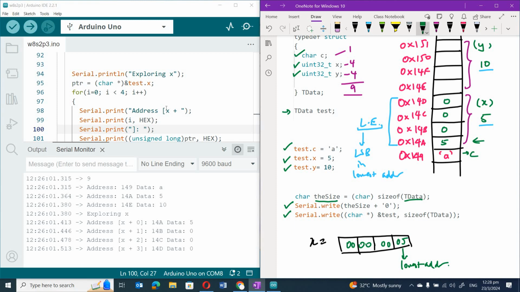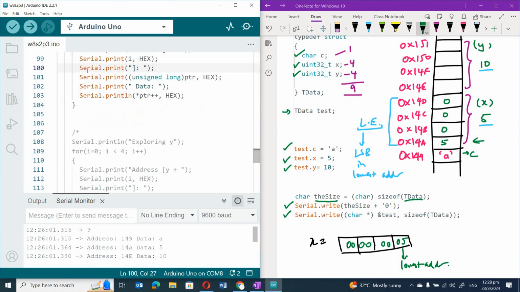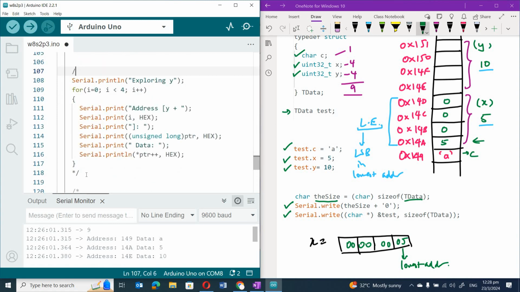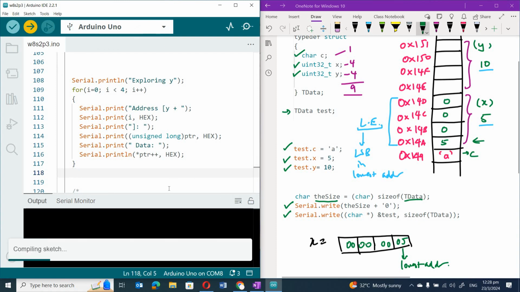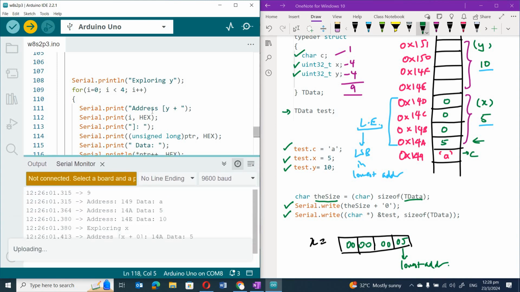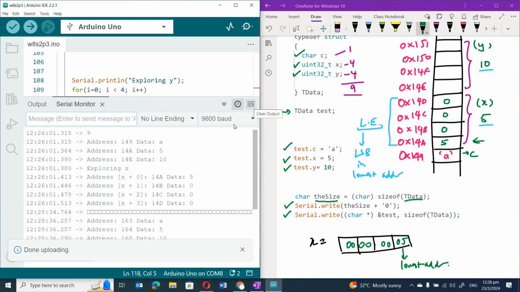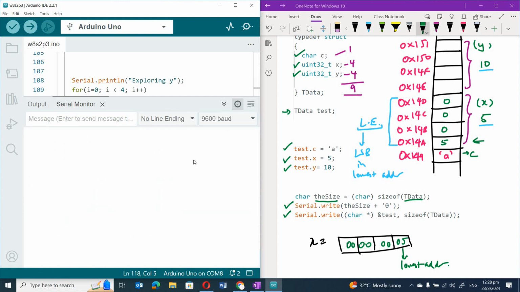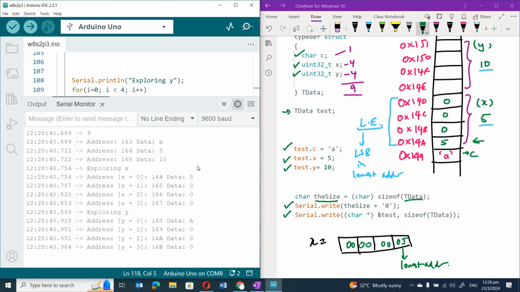Okay, so we should be observing the same thing for the y as well. All right, so let's do that. Let's uncomment this. Okay, and let me upload it again. Okay, so the addresses have changed again, but again, I think as long as you understand the concept is fine.